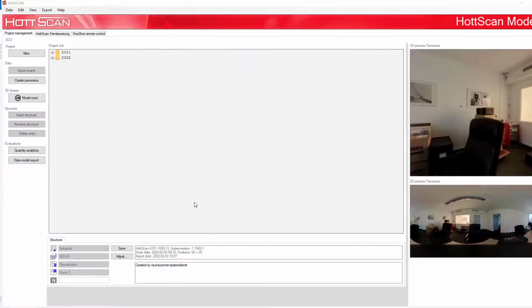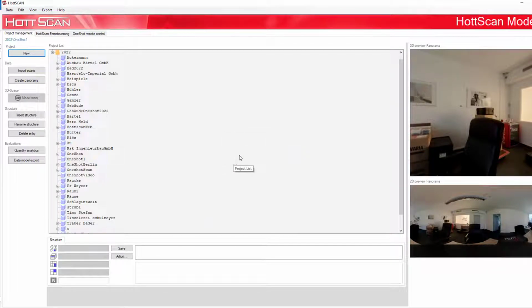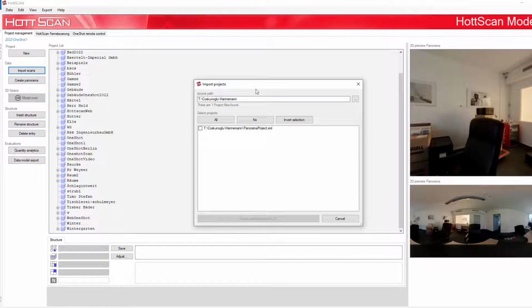After we imported the scan, we go to the project management tab and create a new project. After creating a new project, we click on import room scans, add to the project and import it.